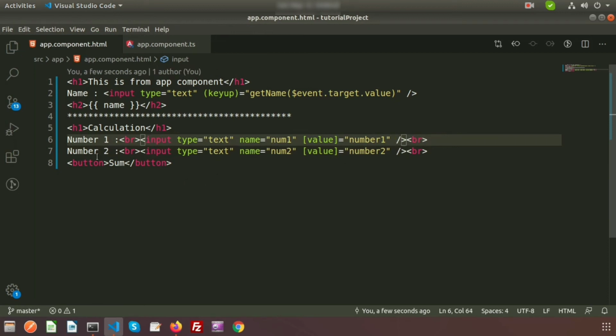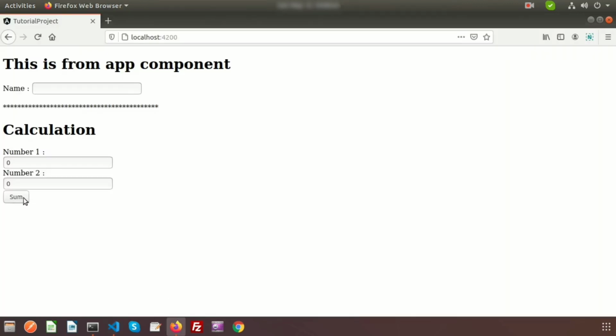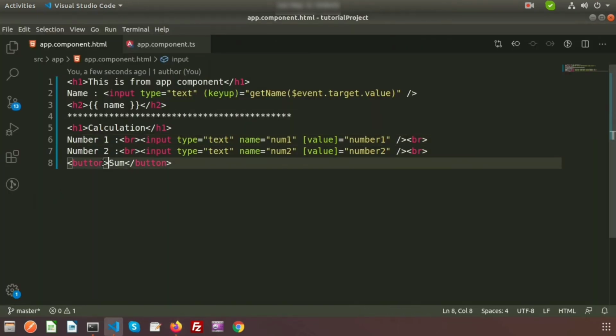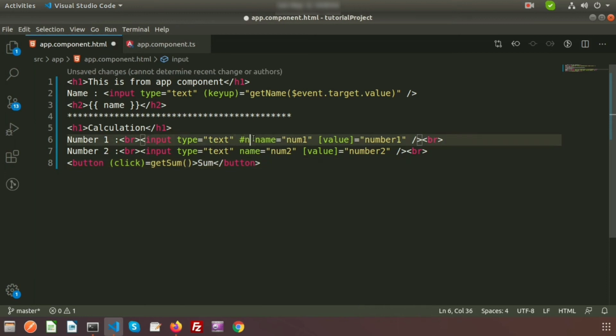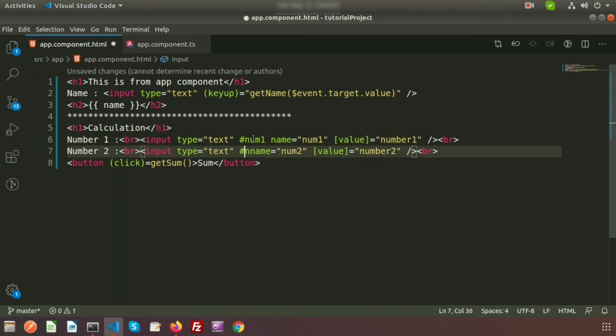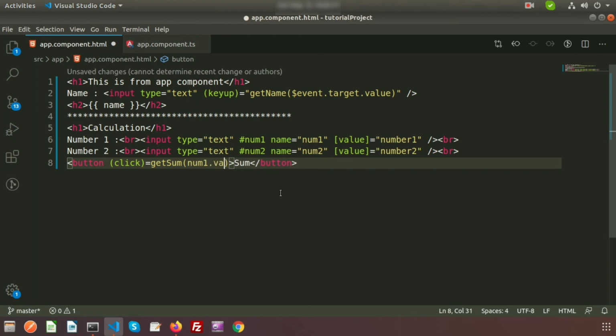Okay, so now we need to create a click event. When we click on this sum, it will calculate. So inside the button we need to write a click event. We know how to write this. Within the parentheses we will create a function, that is getSum. Which values will we pass? Basically we will pass number 1 and number 2. So let's create an id, for number 1 that is num1, and for number 2 that is num2. Okay, and we will pass these values using the getSum method. So write num1.value, and sorry, spelling mistake, and num2.value.